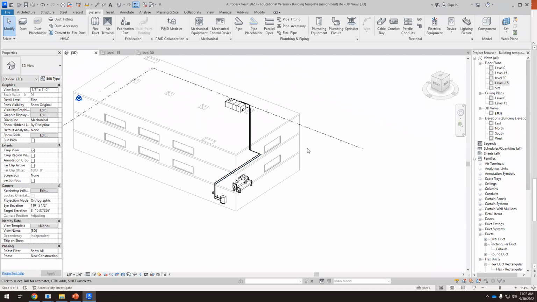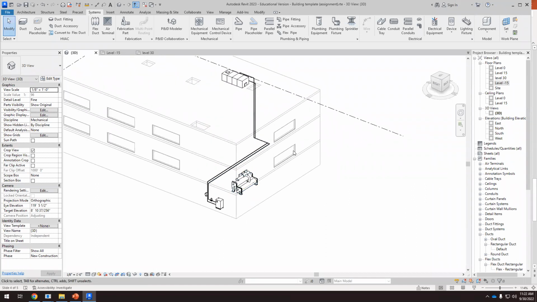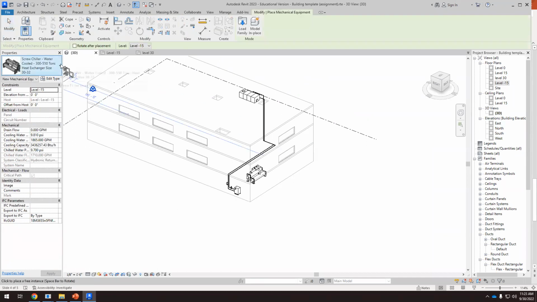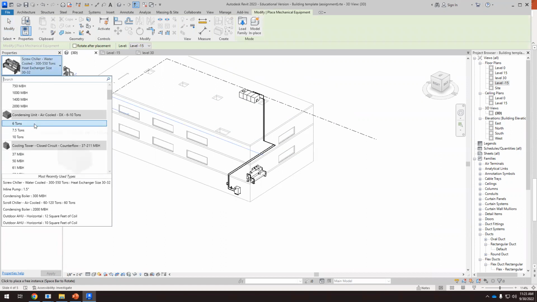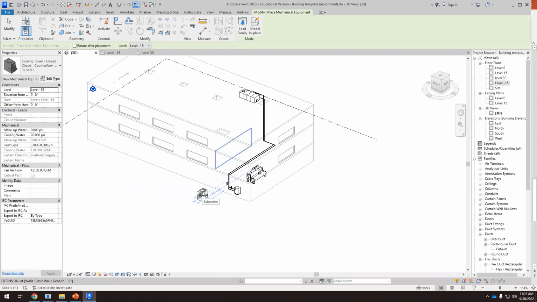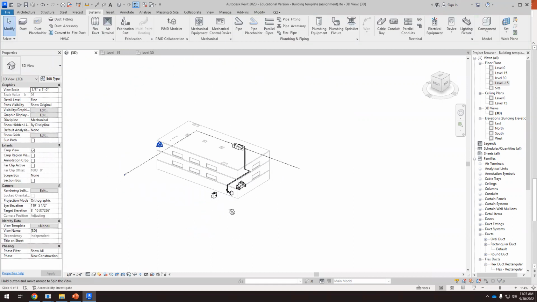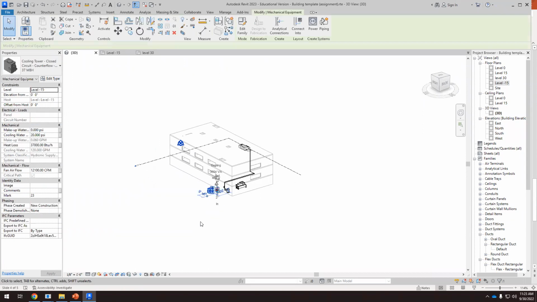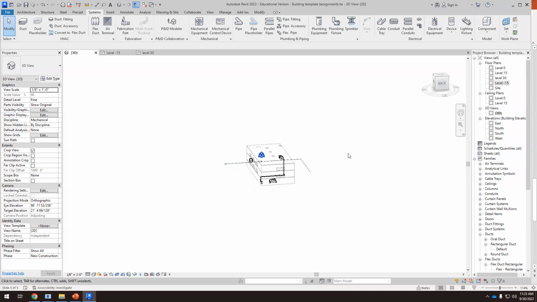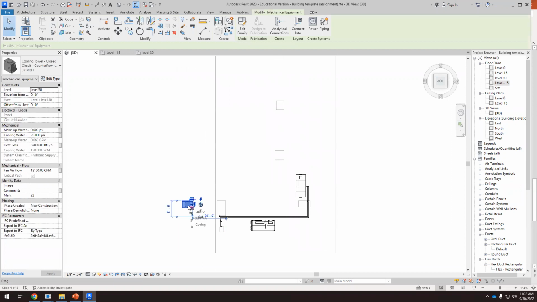So first we have to place a cooling tower on the roof. Let's go to systems, mechanical equipment, cooling tower. Here we have cooling towers. Select the smallest one and place it here. But now we have to move it. If we have this on level -15, we have to change this to level 30. And now it's on the roof. And now we have to move it close to this shaft here.